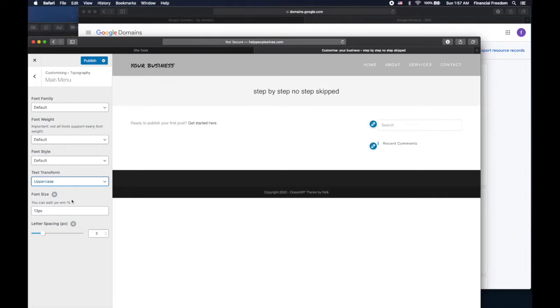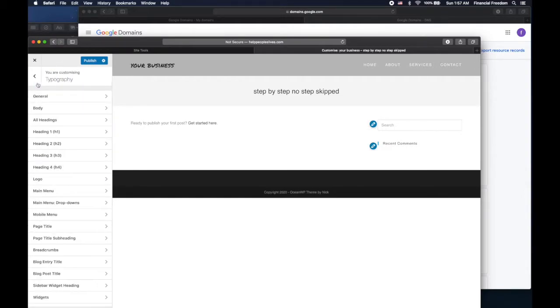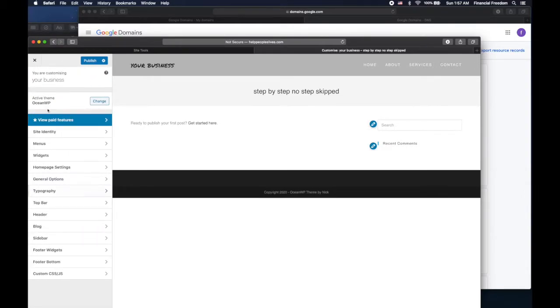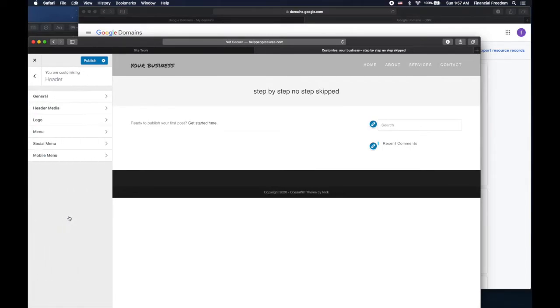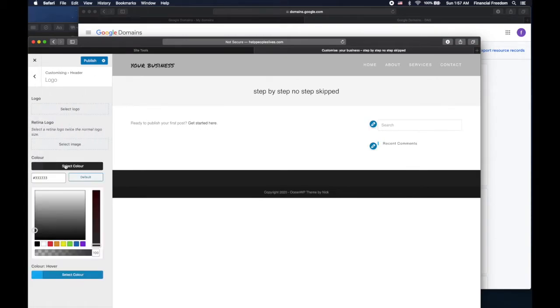So we're going to go back. We're going to go back again. Then we're going to go down to header. And we're going to go ahead and change the color of the header. So once we do that, we click logo. And then now we can change the color. So me, I like to choose white. You can choose the color that you want.